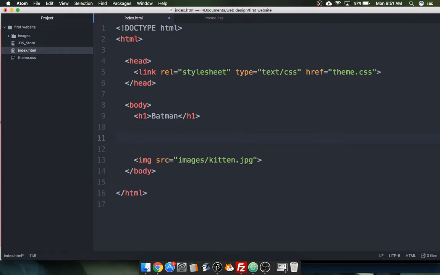So there's our title. And if we want some paragraphs, we can start putting in a P tag for making a paragraph. And I'll just throw some random stuff out there.